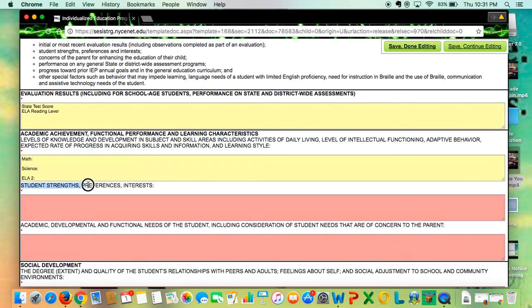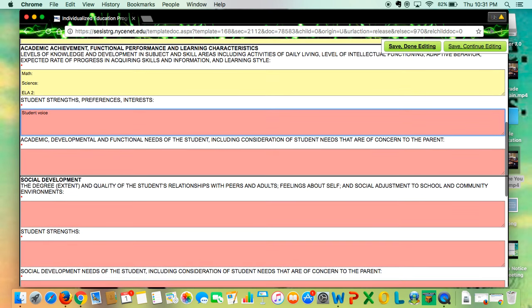This next section where it says student strengths, preferences, and interests, this is where we want to have evidence of student voice. So this is where you could ask the student either during the IEP meeting or before the IEP meeting questions about themselves. Questions that I like to ask are things like, what's your favorite subject? What types of books do you like to read? Who are your favorite authors and why? What are your hobbies? Are you involved in any extracurricular activities at school? And what do you want to be when you grow up and why? So this is all showing that the student is present at their meeting and has student voice.